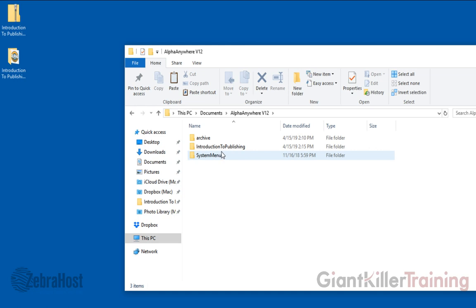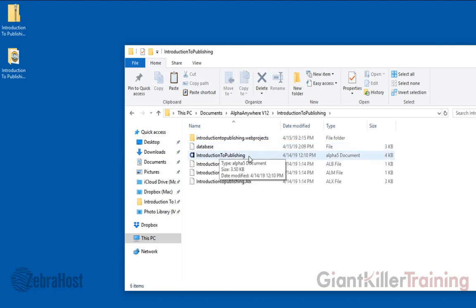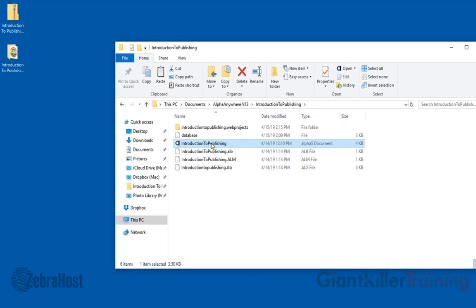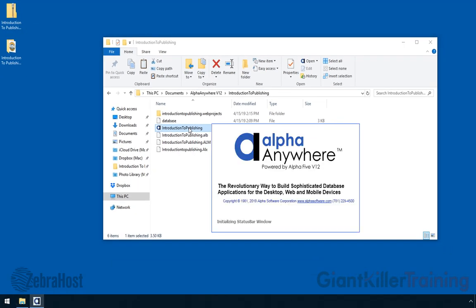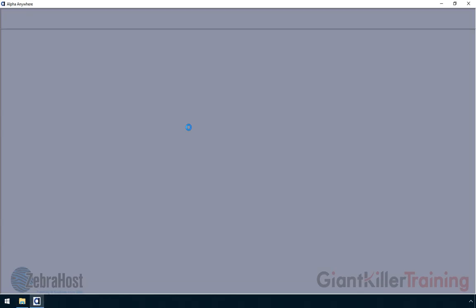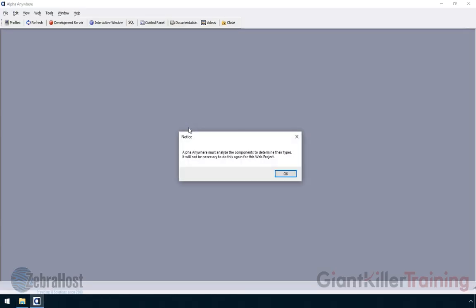Now that we've done that, let's double click on Introduction to Publishing. You'll see that there is an Alpha logo, and you can double click on that. That will start up our Alpha Anywhere environment. You'll notice that since you have not opened this before on your machine, Alpha Anywhere needs to take a few moments to analyze the project and structure things for its needs. So click OK.